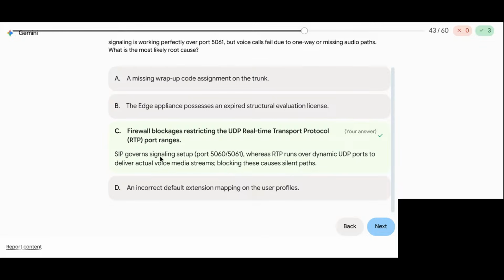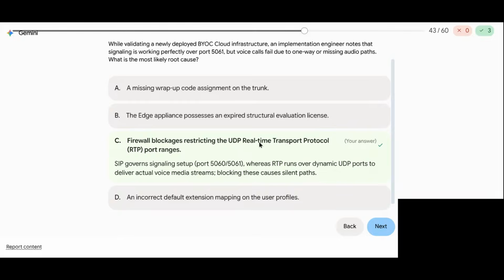Yes, SIP, Session Initiation Protocol, governs signaling setup on ports 5060 and 5061, whereas RTP runs over dynamic UDP ports to deliver actual voice media streams. Blocking these causes silent paths. So the issue could be due to the UDP ports configuration. That's why it is blocking voice calls and giving silent paths. Let me move on to the next one.